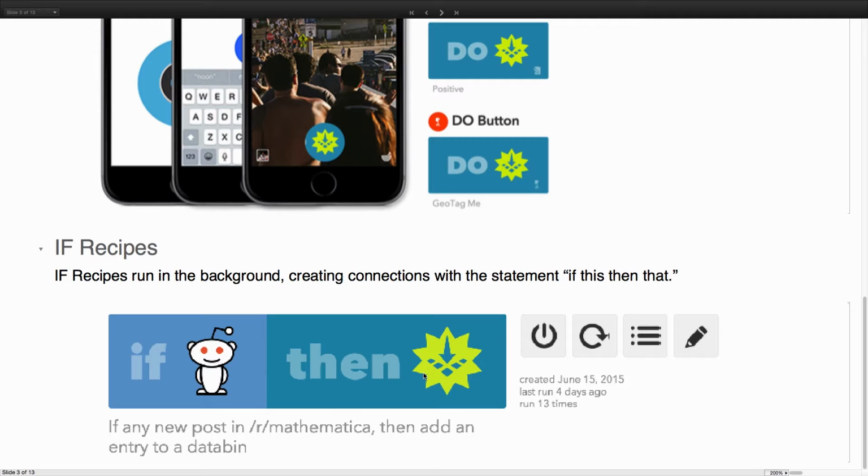And then you have the If recipes that are composed of a trigger and then an action. The action is going to be, in this case, to save the data to a data bin.